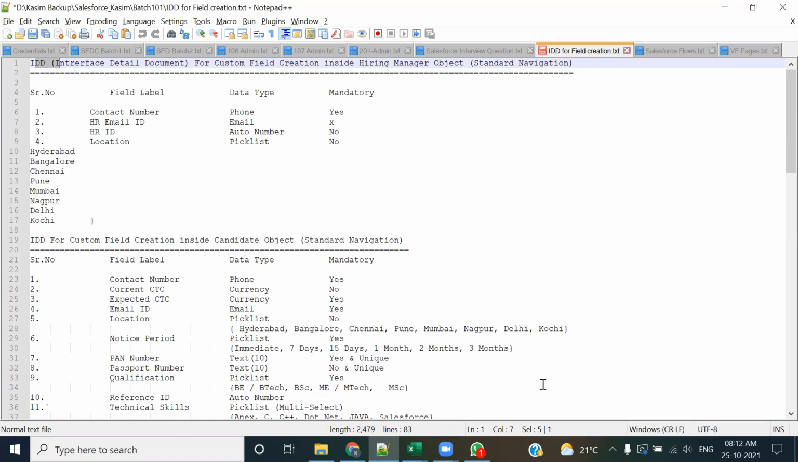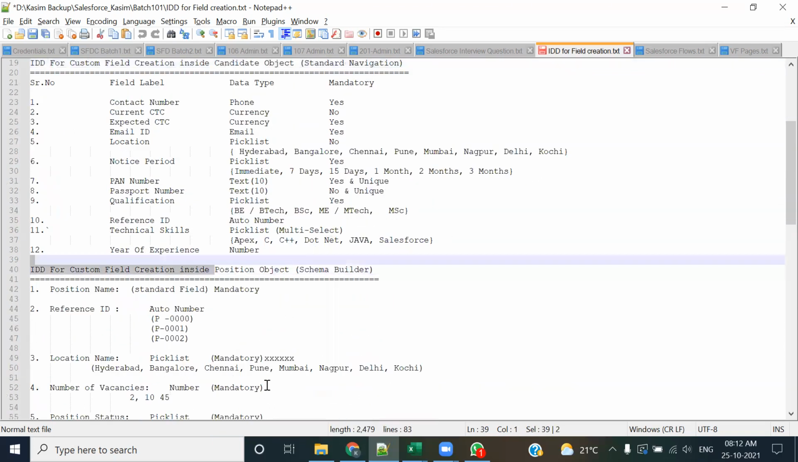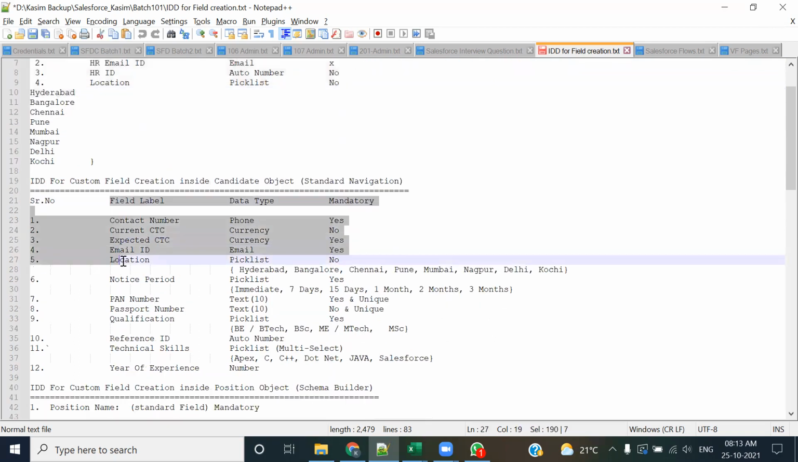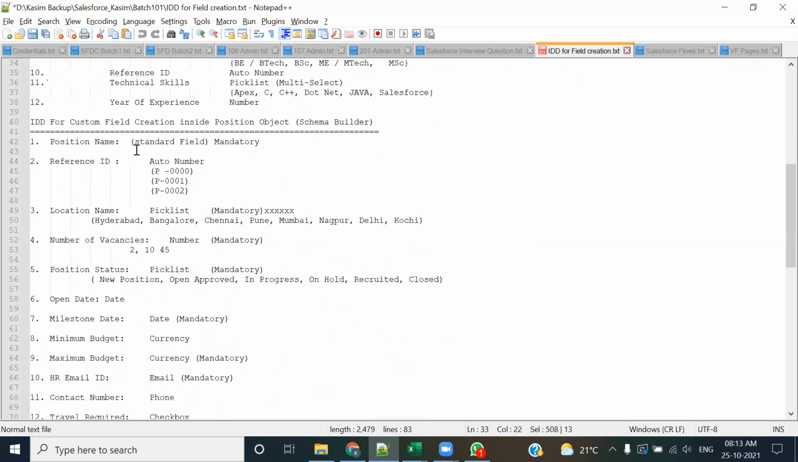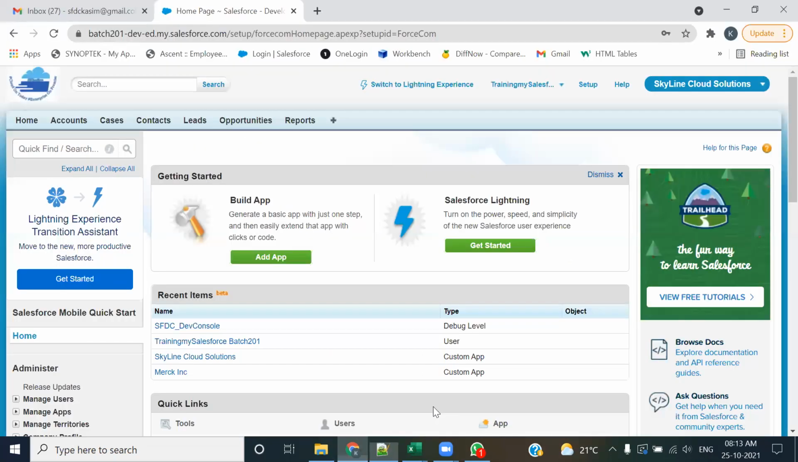So chalo, what we are going to do right now is create three different objects: hiring manager, candidate, and position. Now see, these are the fields we are going to create inside the hiring manager. Inside the candidate, we are going to create these fields. Inside the position object, we are going to create these fields. But right now, we don't know how to create a field. Later on, we are going to discuss that also, how to create fields inside the object.